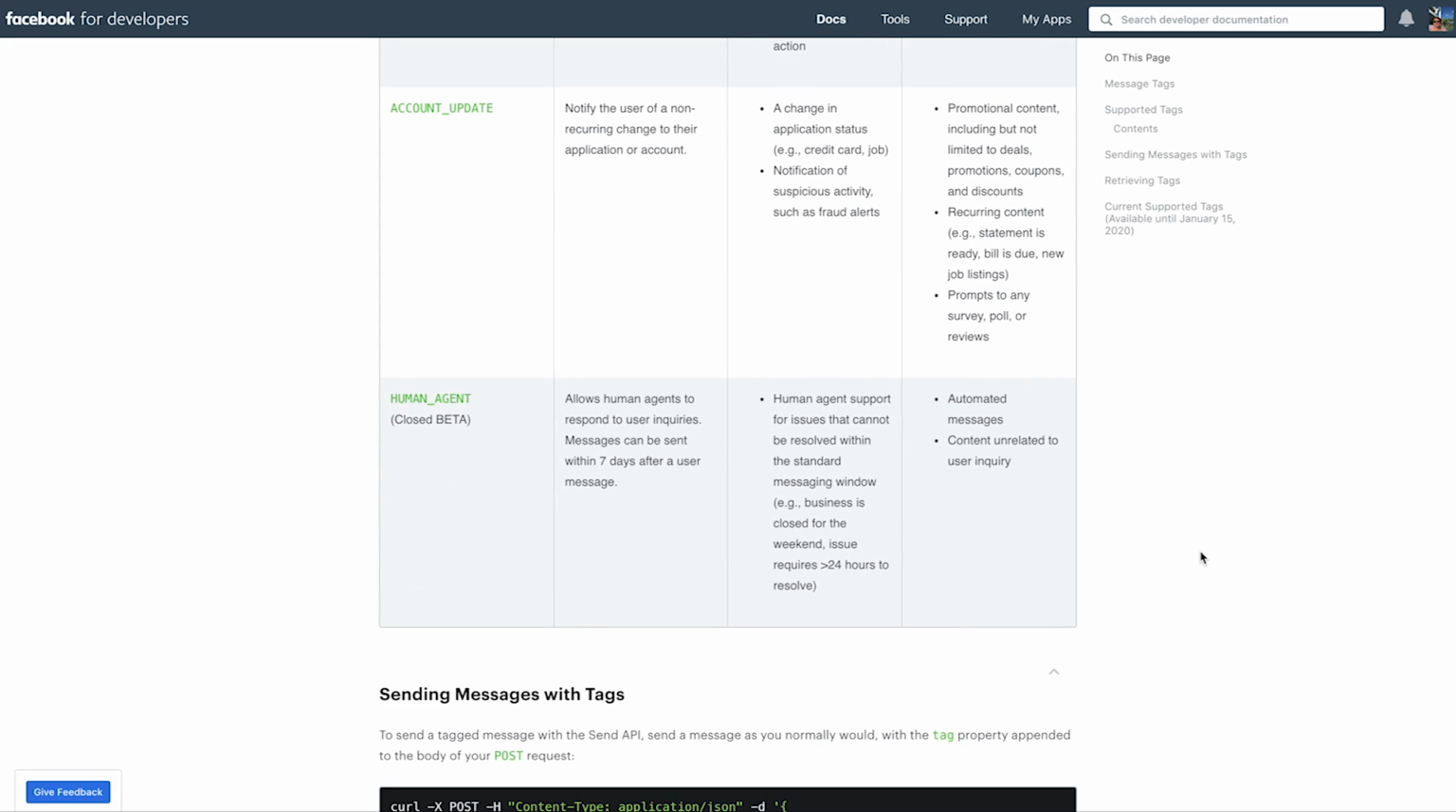Account update is next. This allows you to send some sort of update to a user who has created an account, submitted something like a job or credit application, etc. And again, as you could imagine, no promotional content.